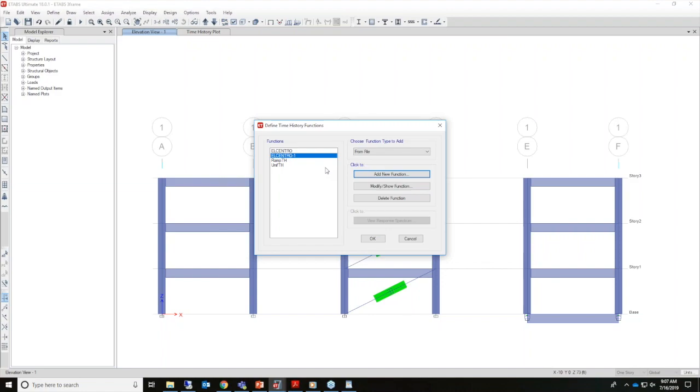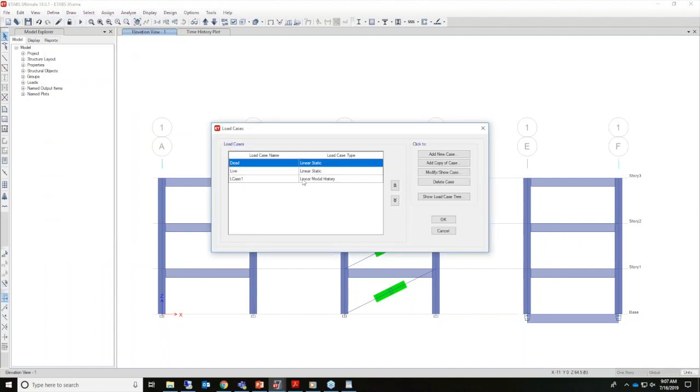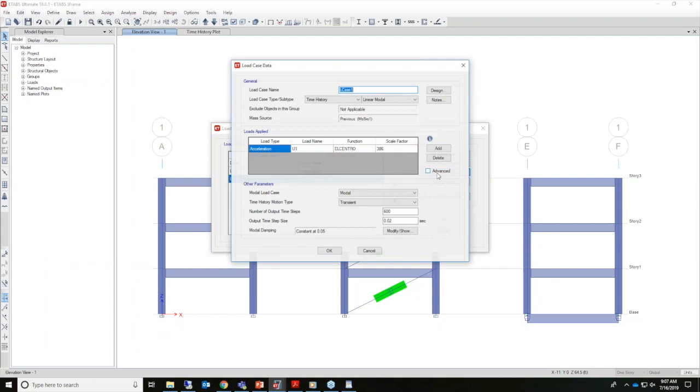So now that we have the time history function defined as El Centro, we'll click OK here. And now we'll go and define the time history load case. I have one predefined, and we can take a look at this. Modify show. So for this specific model, we're going to be using a linear modal analysis. But let me just show you the different options which are available.